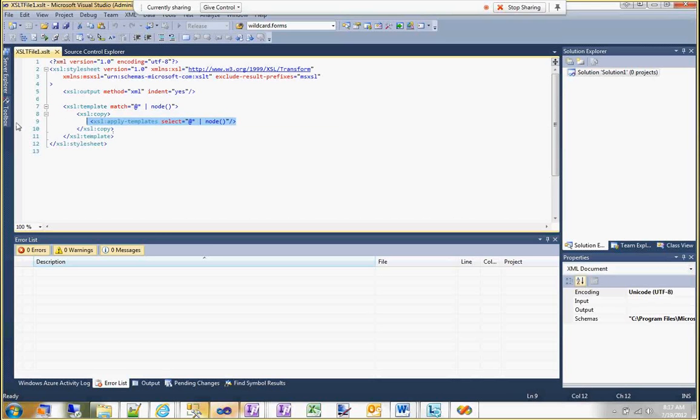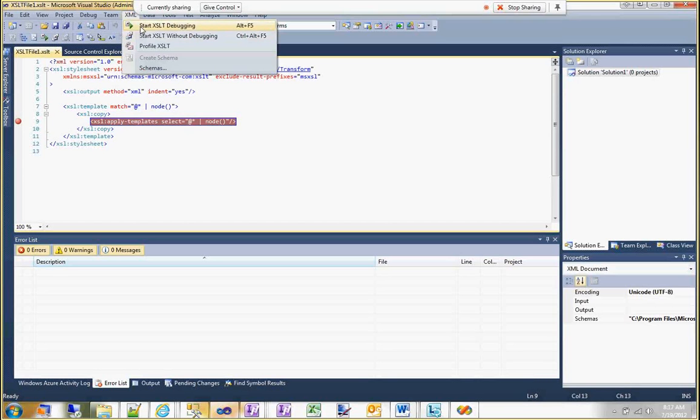So I'm going to put a breakpoint on this, and we're going to go ahead and run this in debug. Now, if you do have Visual Studio, when you open up something like an XSLT file, you're going to have an XML menu, and you can start XSLT debugging. Now, you can see down here in the properties that we currently don't have an input or an output file. You can enter an input file here manually, or if there isn't one, you'll be prompted for one when you start your debugging.